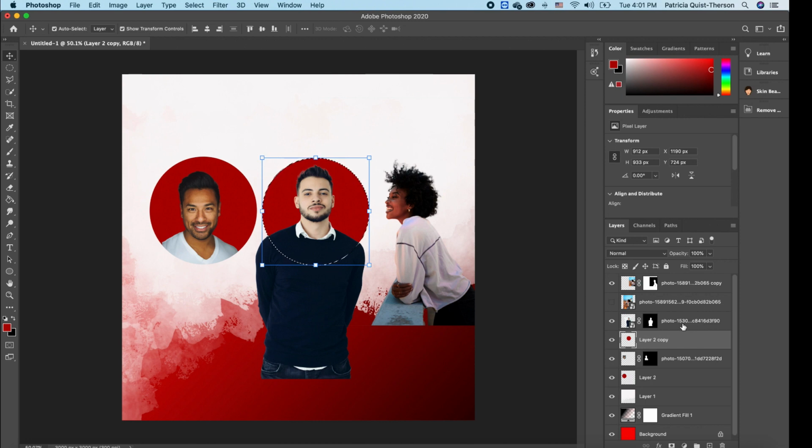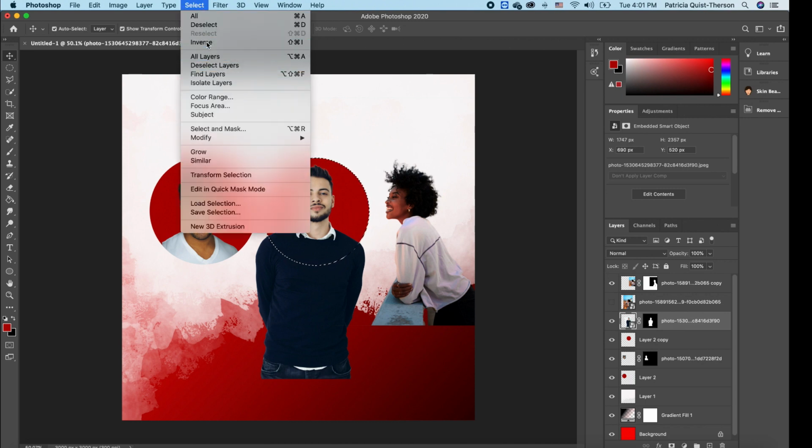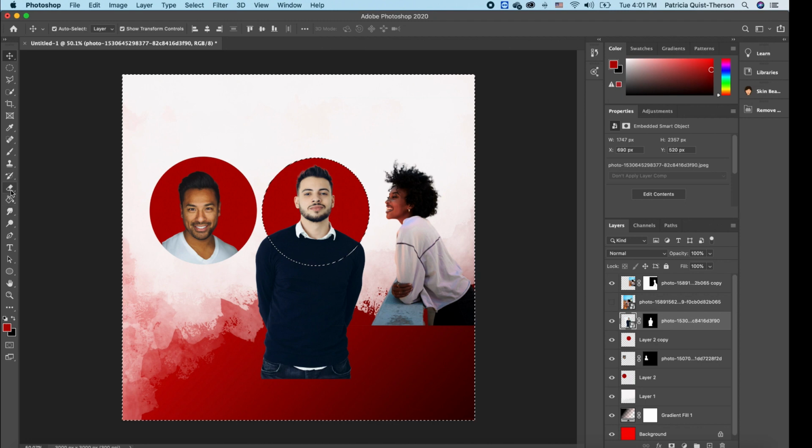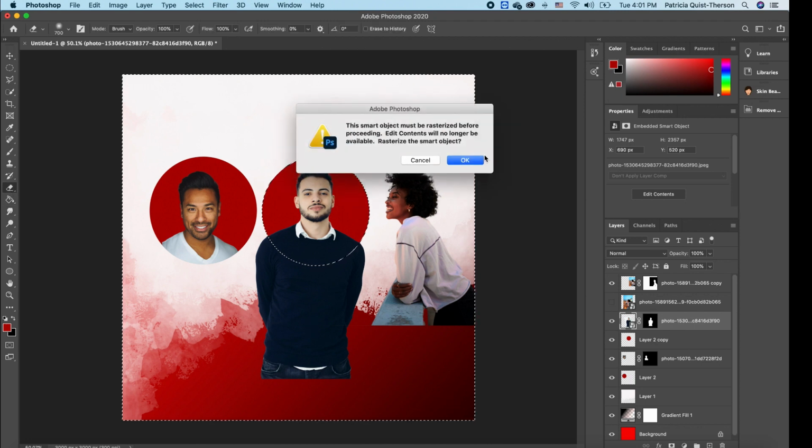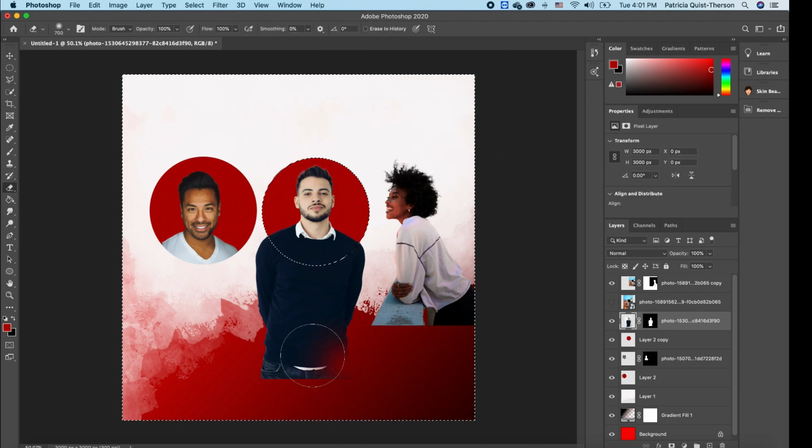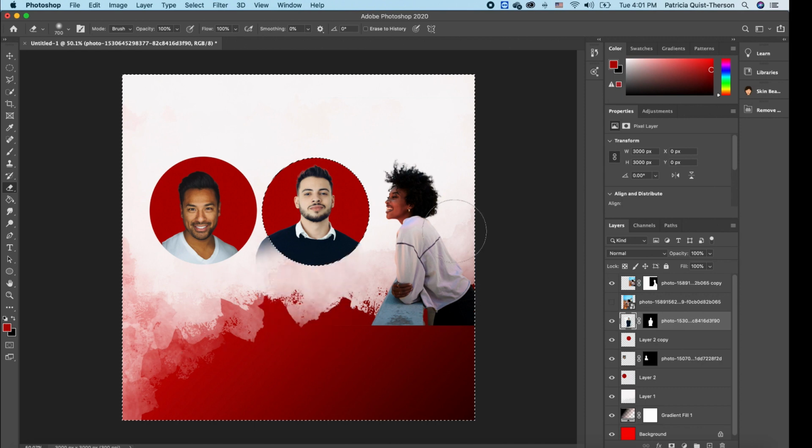So with this selection, we want to click on our subject layer. Our subject has been selected. So we want to do the inverse so that we can cut out our subject. So you go to select, inverse, you pick your eraser tool. You want to click OK to turn your subject layer into a smart object. Now you can just quickly erase, Command D to deselect. Now we have the last person.